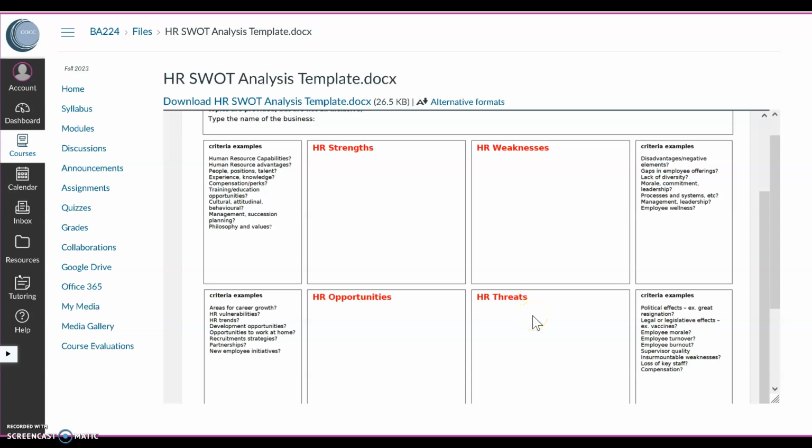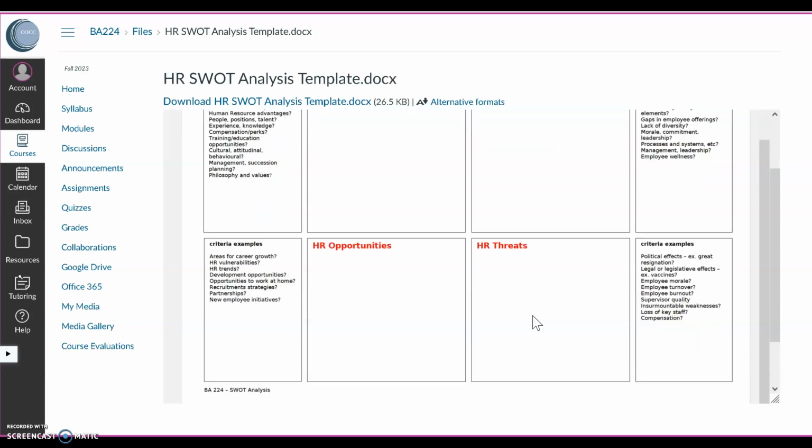So this HR SWOT analysis is specifically focused on the employee-employer relationship of the company you choose. You will see when you do research that there are lots of SWOT analyses out there, and a lot of them are related to marketing or products or the company overall. That is not what I'm asking you to do. I am asking you to do one very specifically related to employees and the employer that you choose.